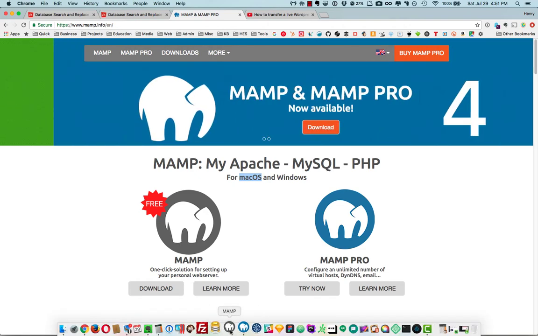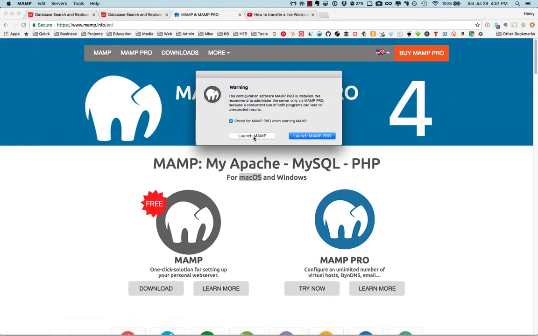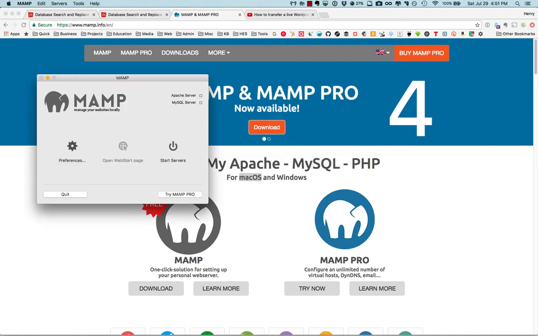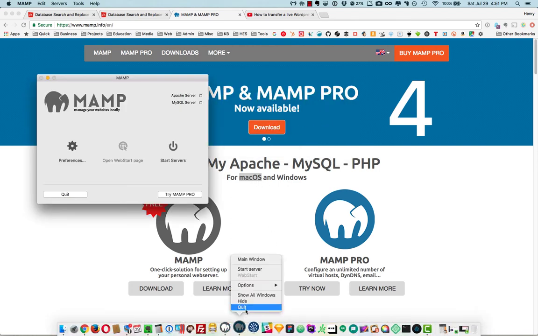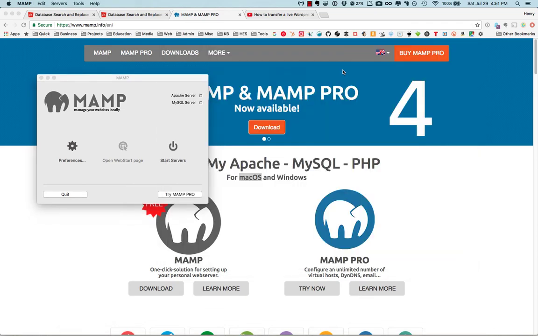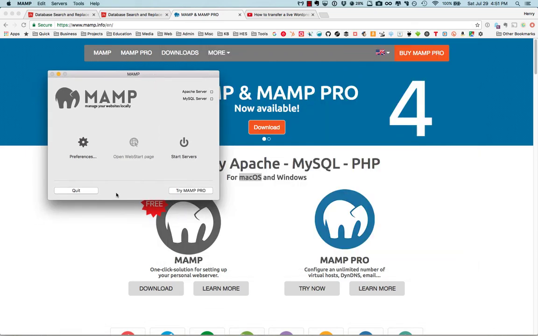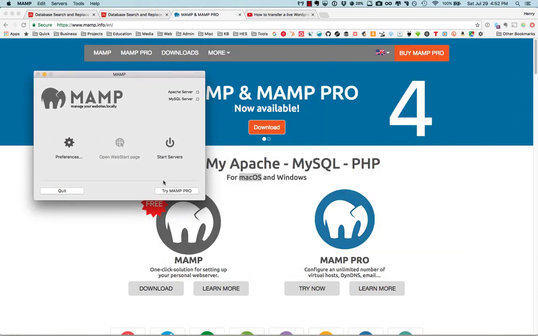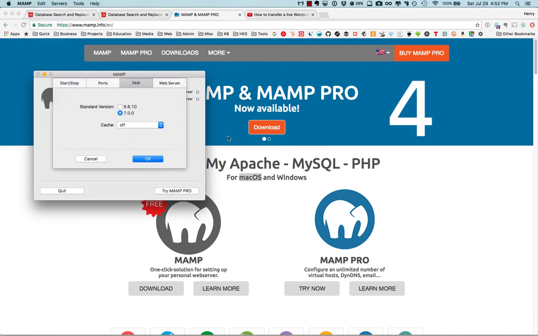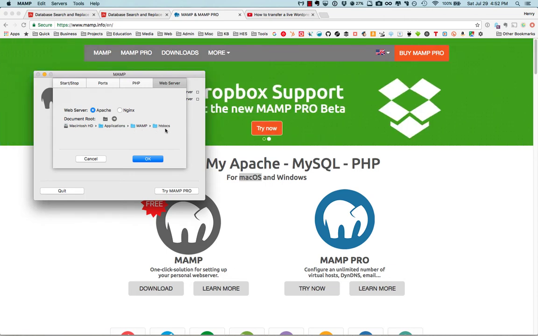So once you download it, go ahead and open it, and when you launch MAMP, just close out of the Pro. Alright, so for MAMP, we're just going to quickly check the settings, just so we can see where it's pointed to. So the web server root folder is at this location here, and you can leave this location as is. You don't have to change this.